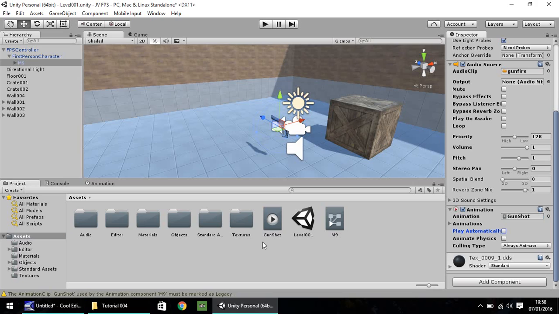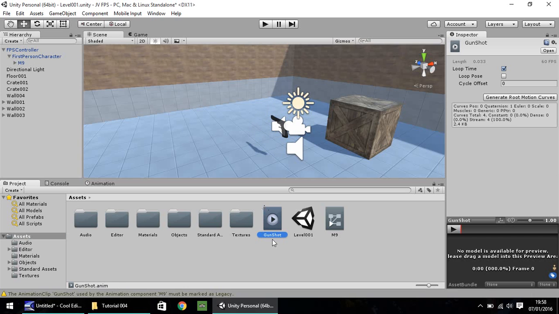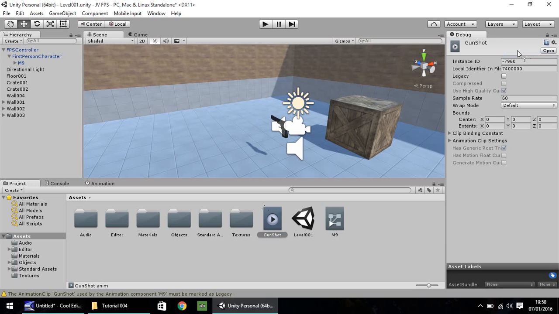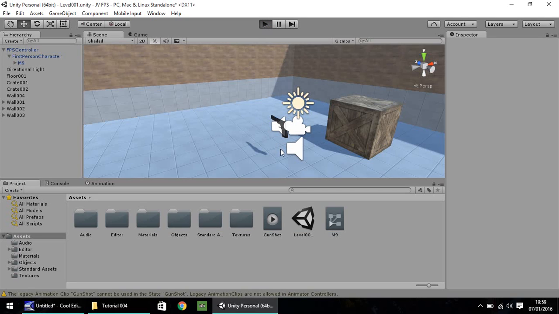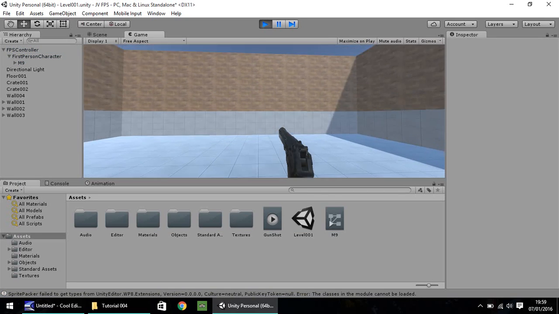We may also need to mark it as legacy. It has given us a bit of a warning down there. We need to mark it as legacy. So to do that, select your animation, which will look like this. Go up here to your inspector pane, click there, go on to debug, and then click on legacy. And then let's head back into normal view. And now we have that set as legacy. So realistically, we're all good to go. And hopefully if we press play, our gun shouldn't move. It shouldn't do anything. That's fine.